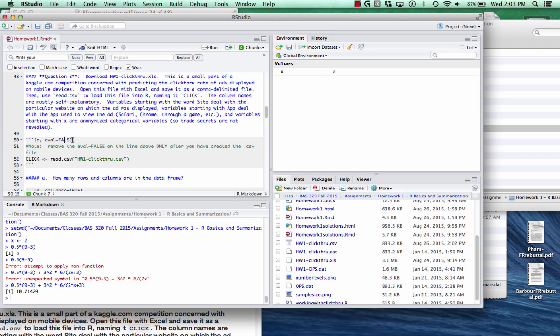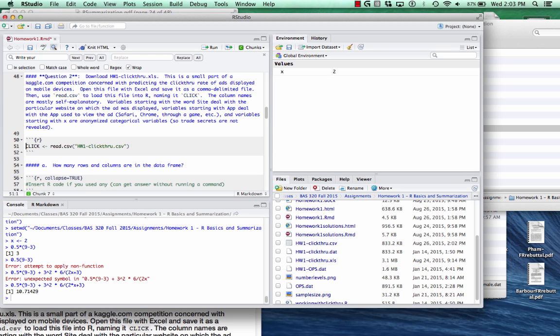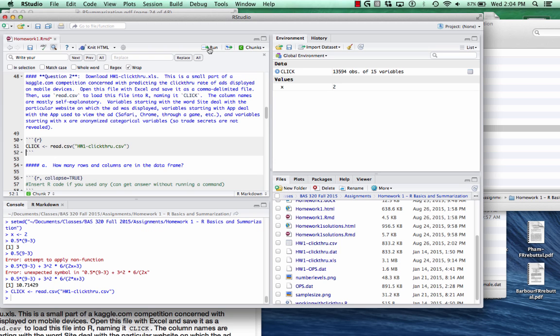Why did I put eval equals false here? Well, it's because unless you had already made the homework1-clickthrough.csv file, if R tries to run this, it's not going to find that file, it's going to crash, and it's not going to actually compile the document. So now that I have that .csv file, I can go ahead and just remove the eval equals false and remove that comment here. I can click this or run this to make sure that yes, indeed, it does work.